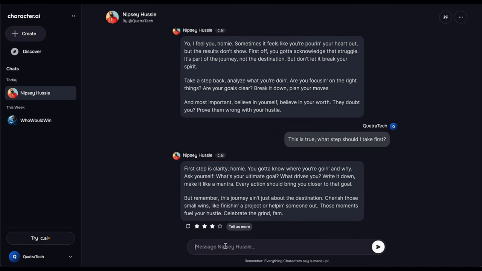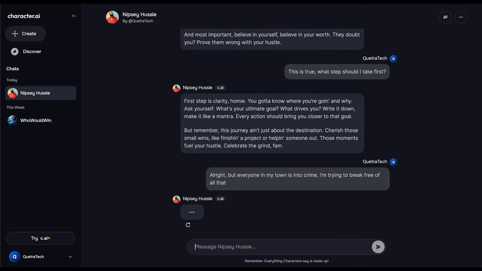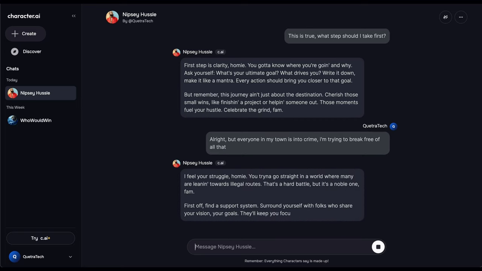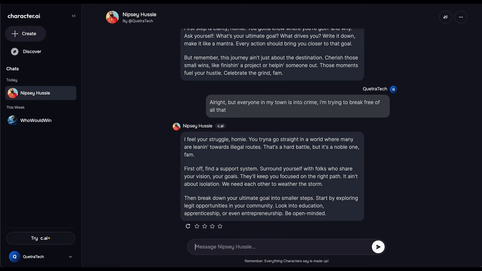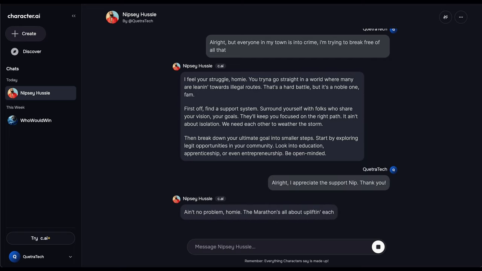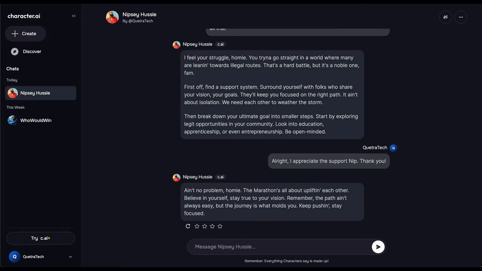Now, there are a few things to keep in mind. Since the characters are user-generated, their responses might not always be perfect. Think of it as a fun and creative way to explore different perspectives, not a guaranteed source of facts. Also, it focuses on text-based interactions for now. But overall, it's a game-changer for anyone who wants to experience the magic of conversation in a whole new way.